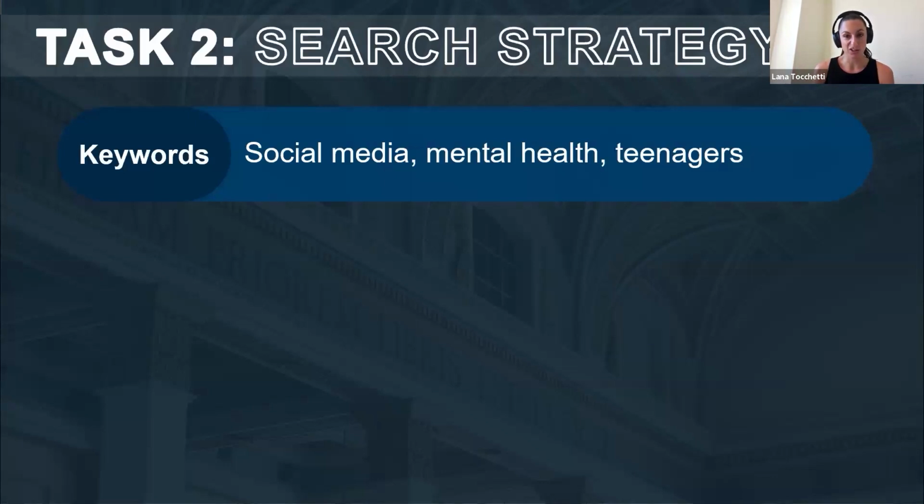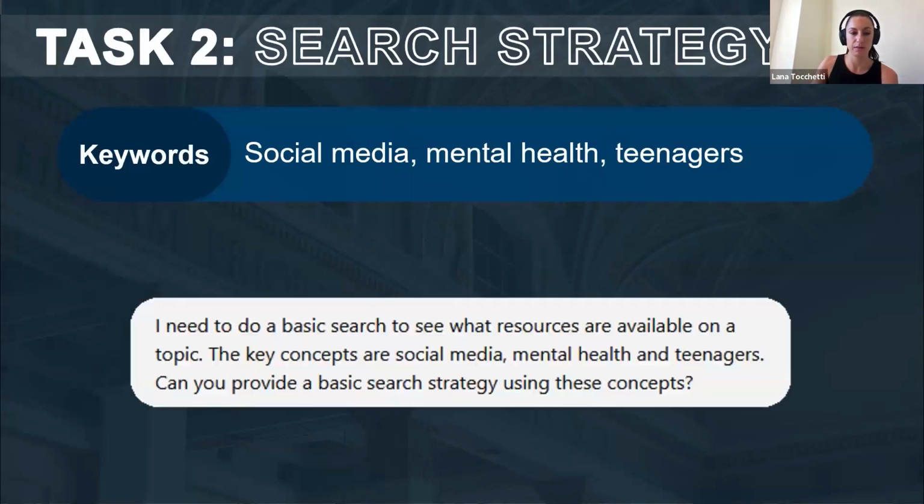And I want to know what GenAI can do to help me with starting up building a search strategy. So I put in as my prompt to start off with, I need to do a basic search to see what resources are available on a topic. The key concepts are social media, mental health, and teenagers. Can you provide a basic search strategy using these concepts? So I went with the 3rd type of prompt, saying, I have a task. This is what I need to do. Can you help?